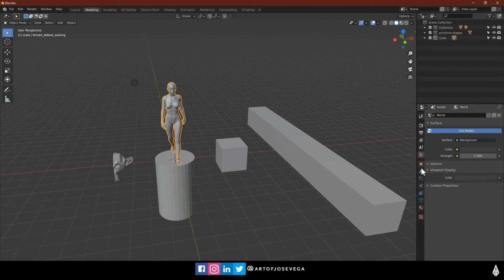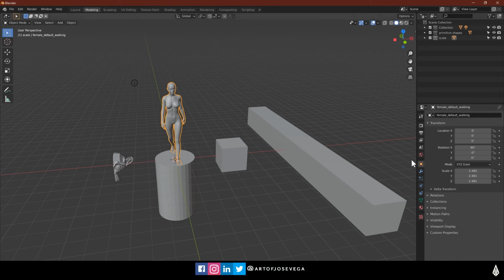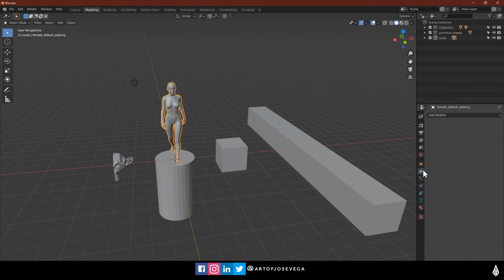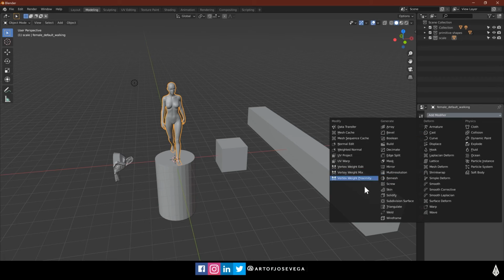And then, like I said before, from here down, it's gonna depend on the object. So this is gonna be your transformation for the object. So if I move the location, you're gonna see that it moves. Rotation, scale, all these other options like visibility and viewport display. But I barely go into this. These are modifiers. We're gonna dive into this way more later, but this is where you apply your modifiers to the object. And there's a lot of modifiers here that I use all the time, which we're gonna go through.